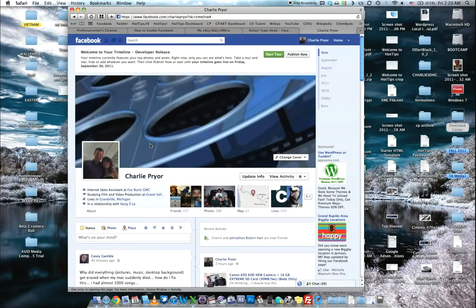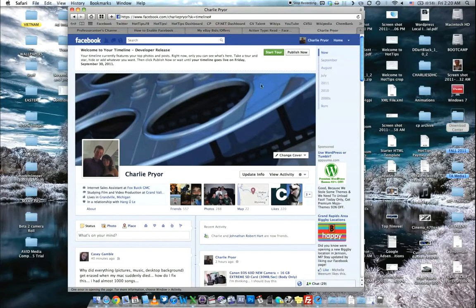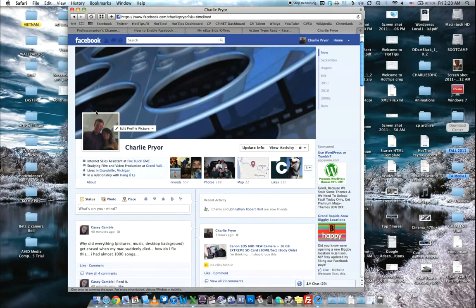So let's take a look at how the layout works a little bit. You have a featured image, which you can change at any time, and you can always use pictures from your album if you want as well. You can always reposition it and remove it whenever you want. You have your profile picture here as always. It takes up a lot less room now, which is kind of cool.